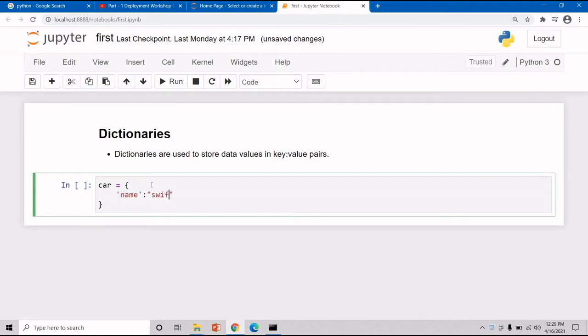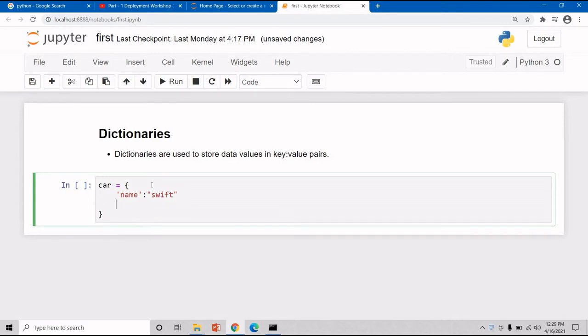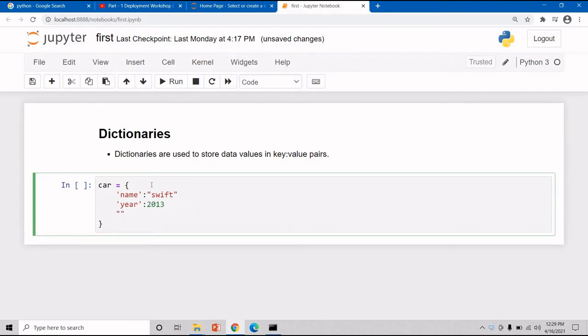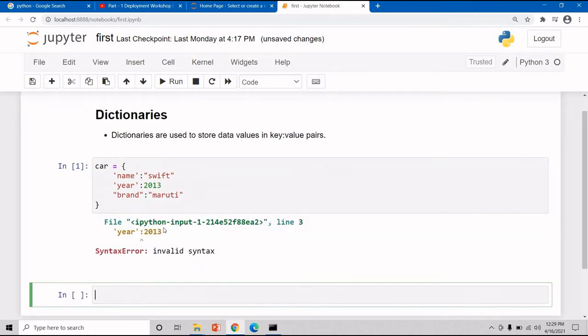Suppose name is Swift. Year is 2013. And last key is brand, and value will be Maruti. Oops, we forgot to add a comma.